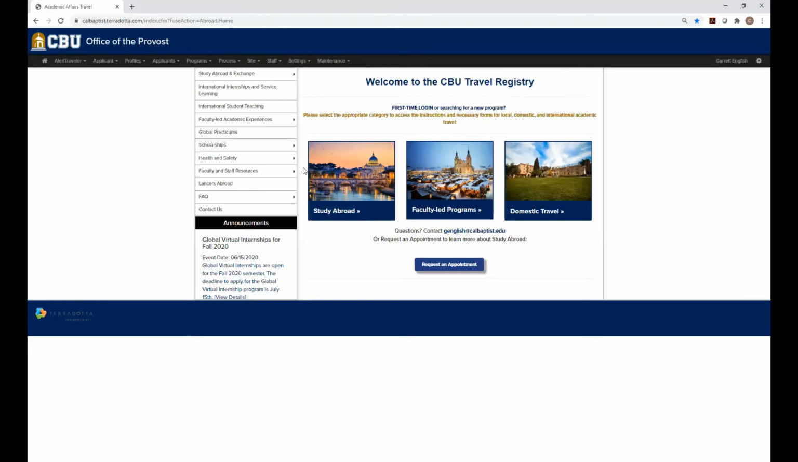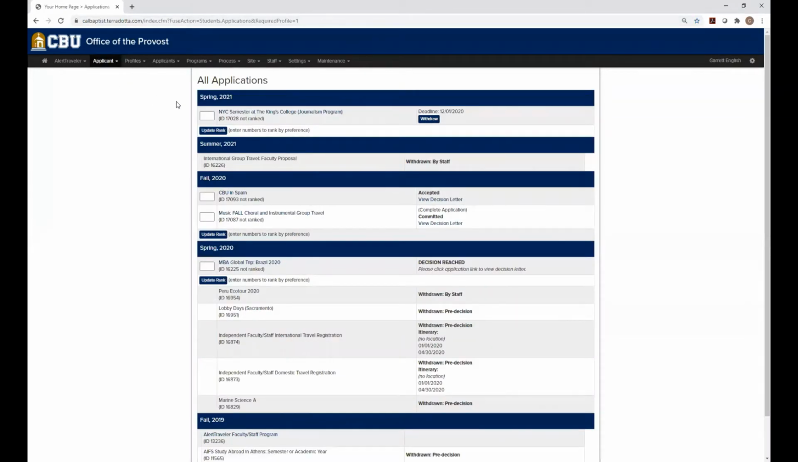So once you go back onto calbaptist.terradotta.com, make sure you log in, and you're going to want to go to applicant, which is on the top left corner. You're going to want to go to my applications, and from there, find your application. So here I have multiple applications. I've started applications for a lot of programs. In this case, I'm going to want to go back to CBU in Spain.